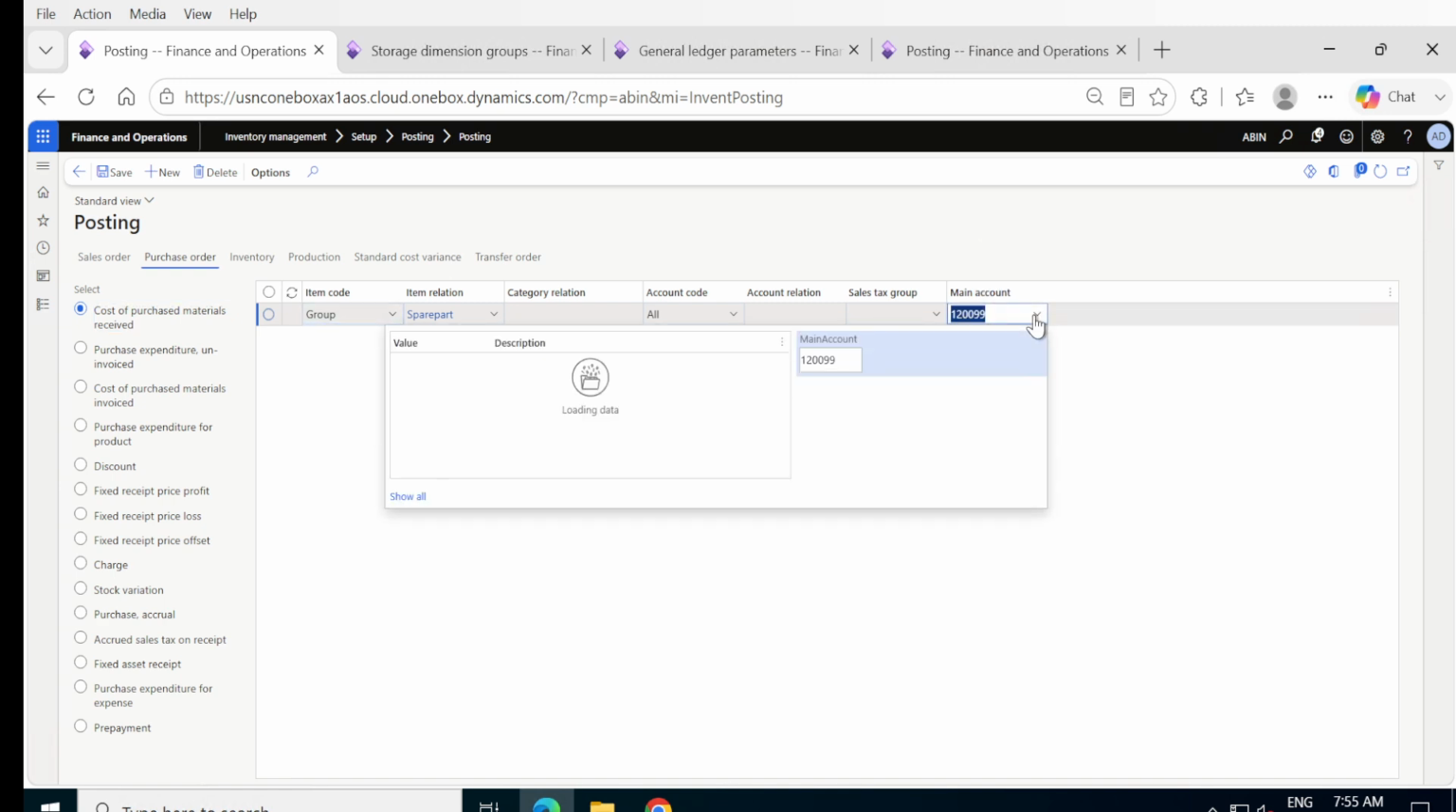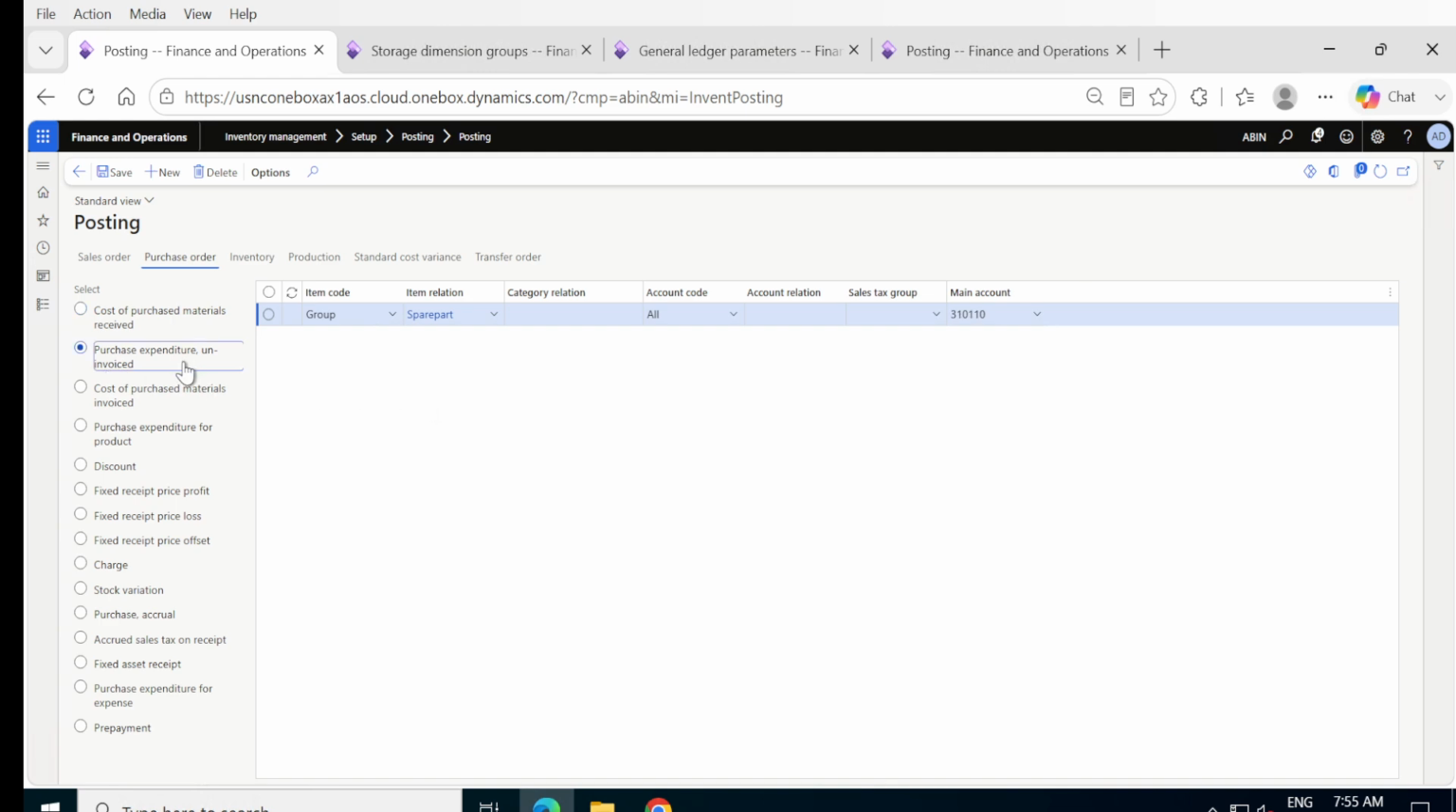This is the cost of purchase material received account. This has been set up in chart of accounts. For those who want to understand how to set up chart of accounts, please refer to my earlier videos on initial setup, and that includes chart of accounts and the number sequence, and so on. Okay, so this is the account that I need to map, and the next one is the purchase expenditure uninvoiced. Again, this is related to product receipt. This is the expense account.